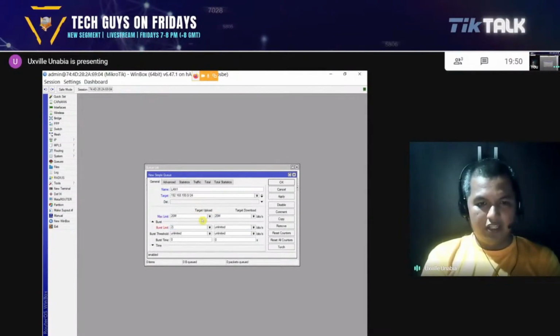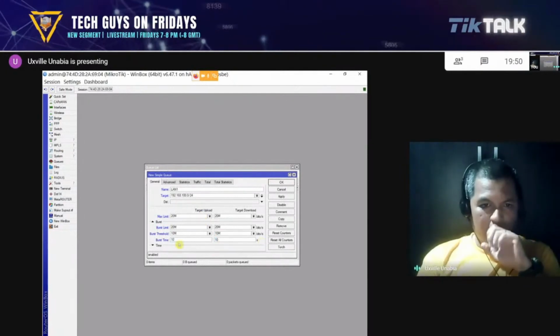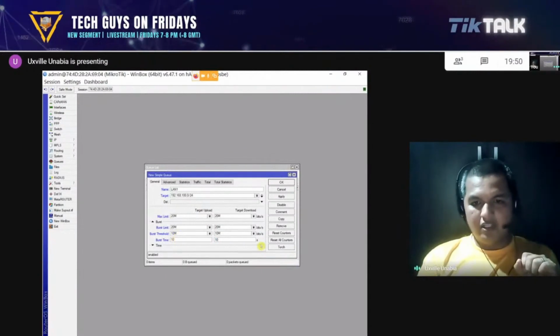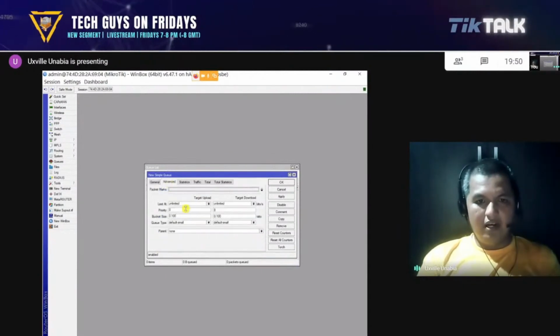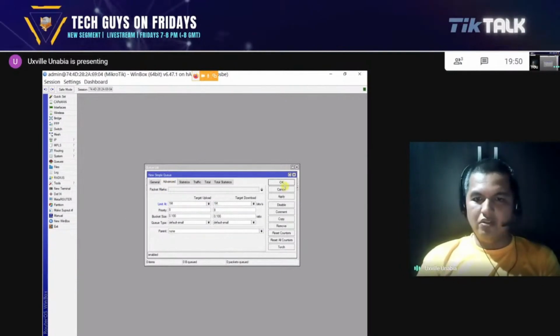We will have more discussion, Sir Bullet, on the queue. What are these max limit, burst, and threshold? So this is in seconds. We don't use M because this is not a number, it's a time. Advanced, let's say 1M, limit at 1M, priority, and so on and so forth.